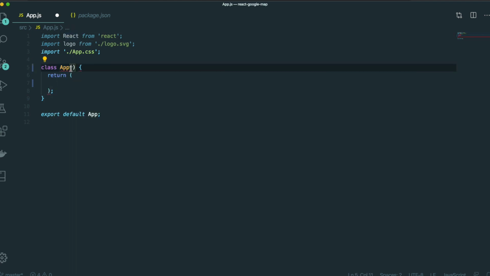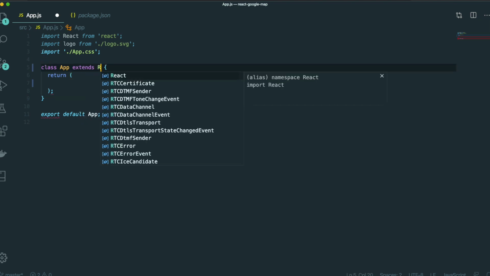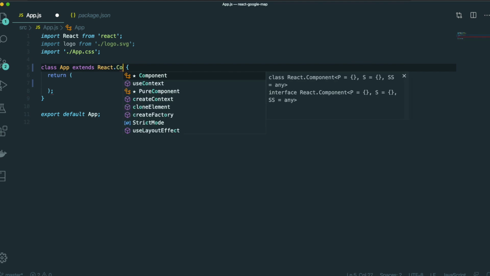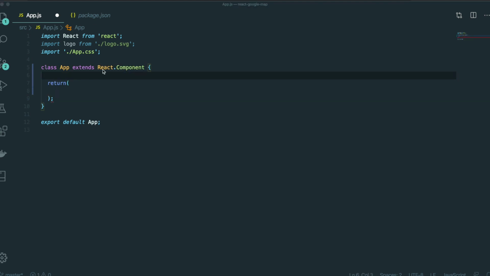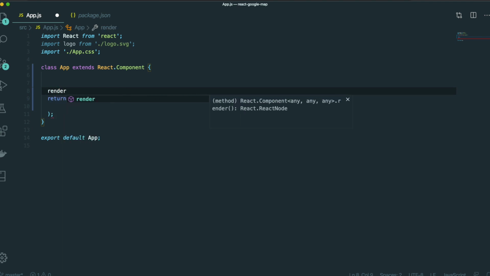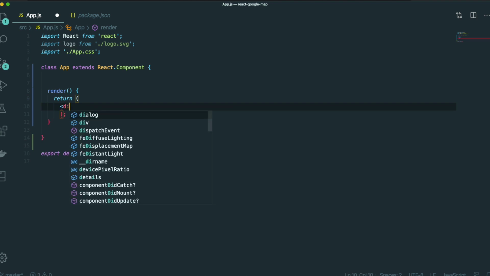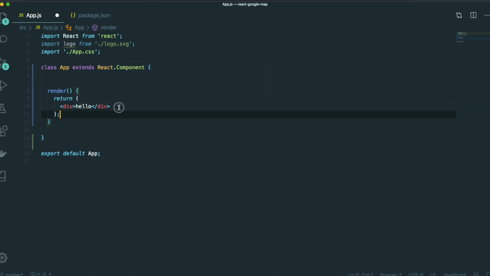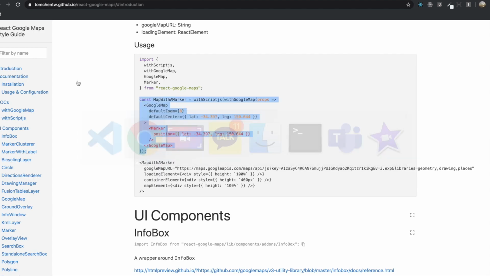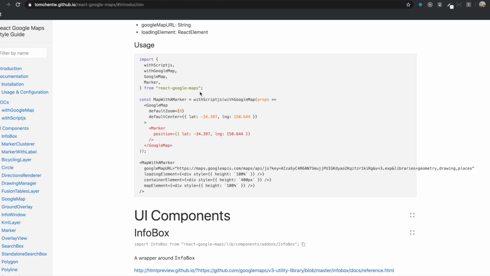And then we need to extend React and Component like this, and then a class component needs a render method. Leave this return part like this, and just a div with hello, and then just save it and come back to our application. You can see this hello in here, and then go back to the documentation part, and we will just import this part manually.